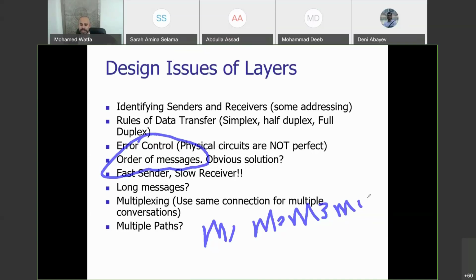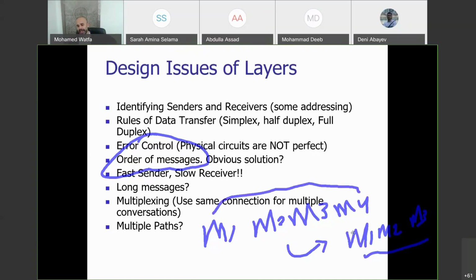If I send a lot of messages, does the receiver receive them M1, M2, M3, and so on? Do they get them in this order? What do you guys think? Is it guaranteed that if I sent you 4 messages like this, you will get them in the same order? Is it guaranteed? No. Why not, Sarah? Why not? It's not guaranteed.